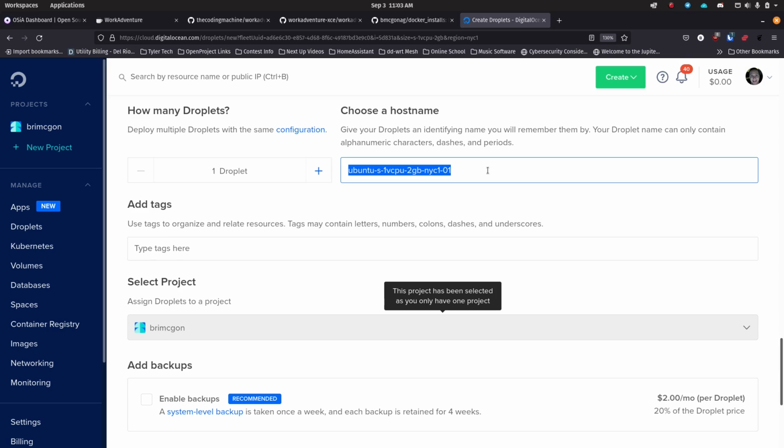So we're going to call this workadventure.opensourceisawesome.com. That is a long URL, but I will have it linked in the description and in the show notes, so you guys can just click the link and you won't have to actually type all that in.